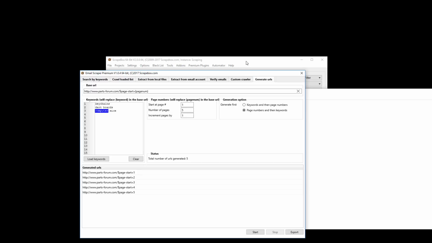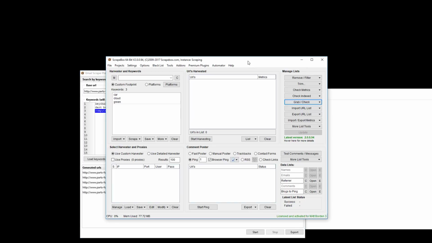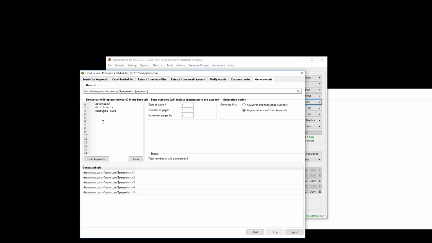And Scrapebox already has a phone number scraper built in, and that sort of thing. So if I wanted to grab phone numbers off these pages, or if I wanted to grab, I don't know, the usernames of the forum profiles from these pages, or whatever, the list is endless. So that is the Email Scraper Premium plugin.